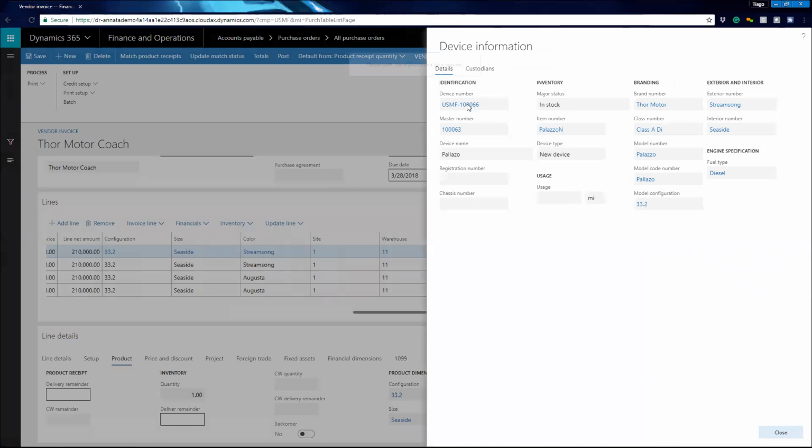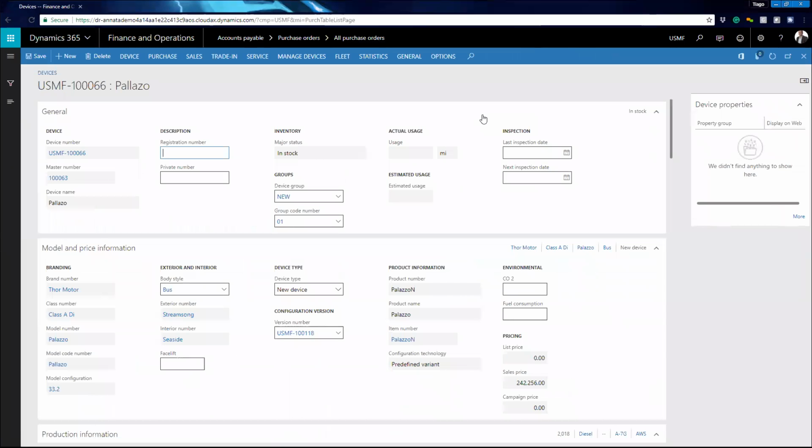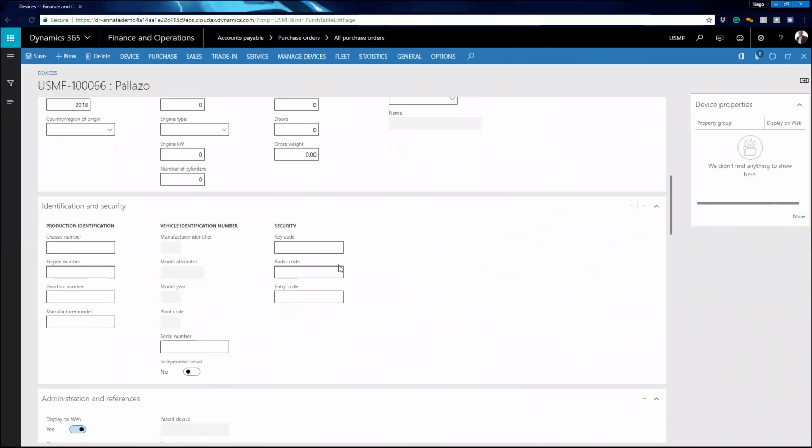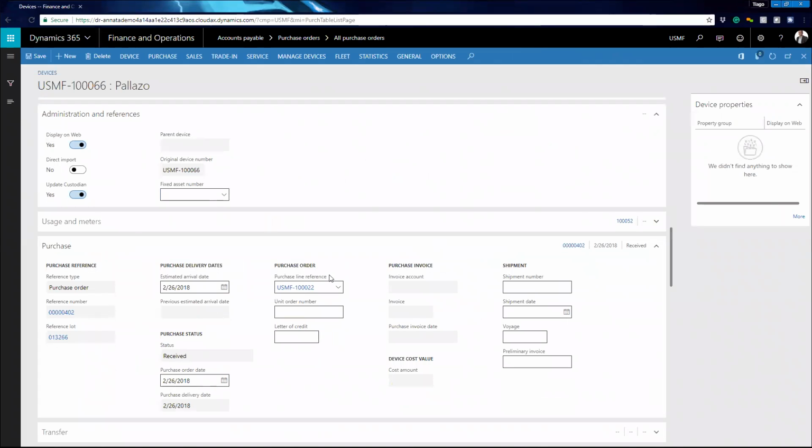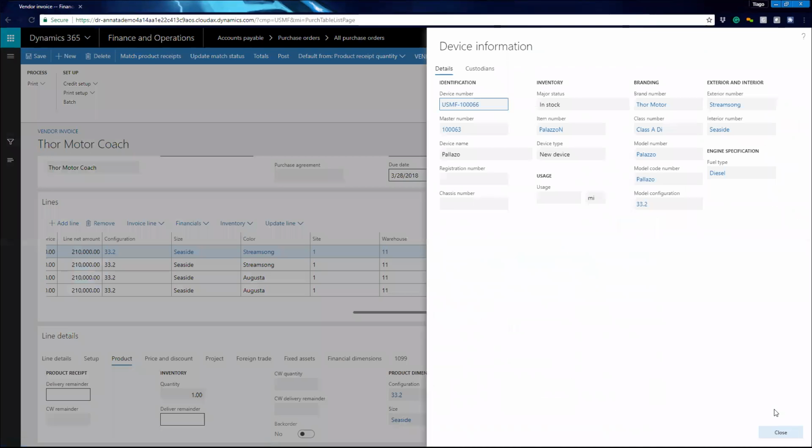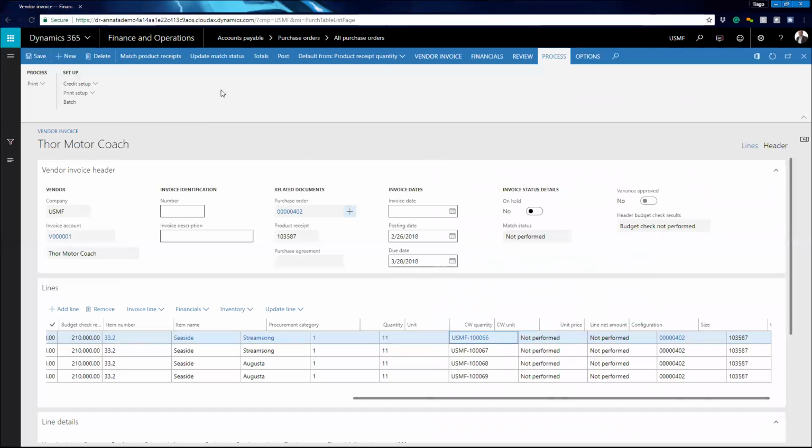So if you go to the device itself, to the main record of the device, that's going to be your unit, we can see here that it starts updating the information about the purchase order. Okay. And as we post the invoice, we are also going to add that information over here. So let's go back there and post our invoice.